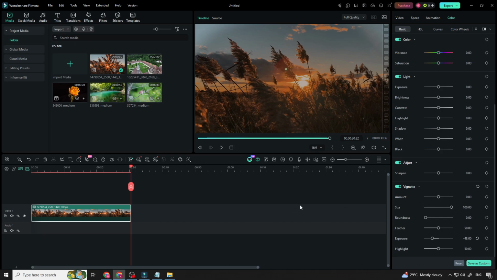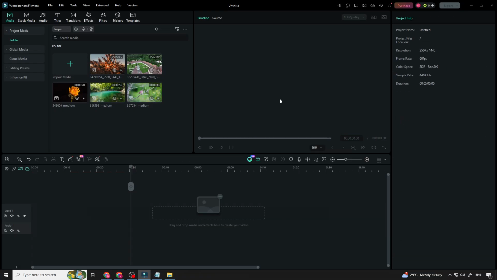In today's video, I will walk you through how to upload videos in Filmora. First, open Filmora and wait for the main project screen to load. Once you are inside the editor, look for the media panel at the top or left side of the screen, depending on your version. Next, click on Import.